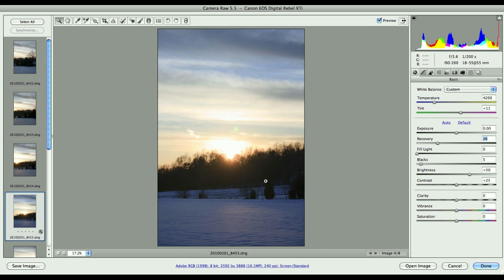The fill light, I want to keep all this dark, so I'm not going to do anything with the fill light. And the blacks, I maybe bump it up a little bit. As far as brightness, the brightness looks good. The contrast, I'm going to crank up the contrast a little bit to give it a bit more punch. Yeah, 31 looks pretty good.